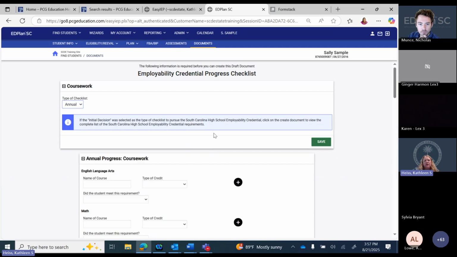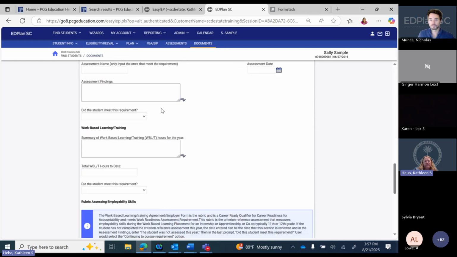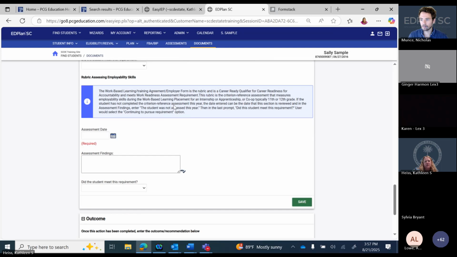So, okay, we're at the employability credential progress checklist. I'm saying it's annual, and where that configuration changes is right here, this blue box. We're talking about this assessment because this assessment date is required. There were issues with finalizing if you didn't have an assessment date. I got some wording here from Kim Watkins. If you have questions about it, you can reach out to Kim.